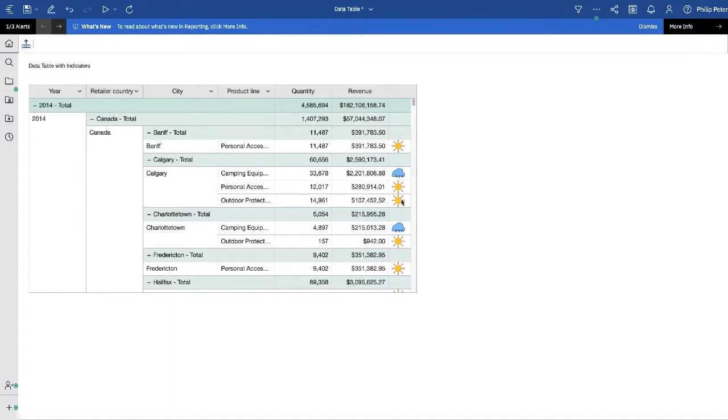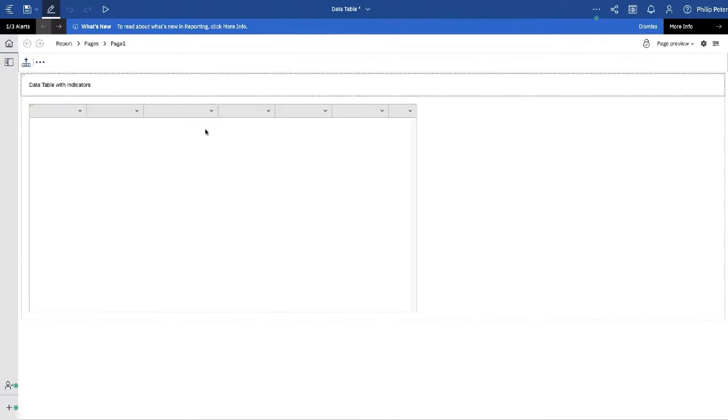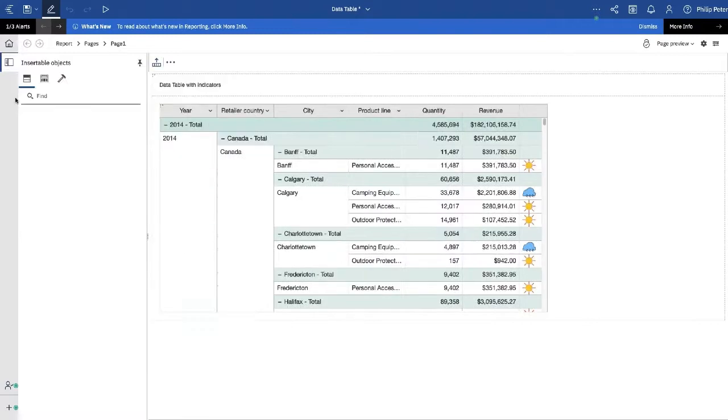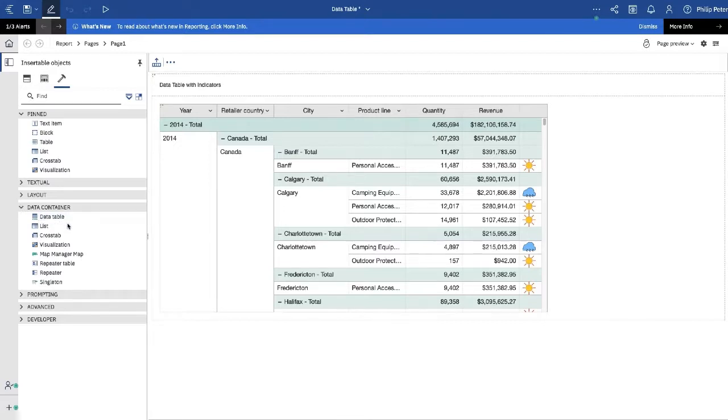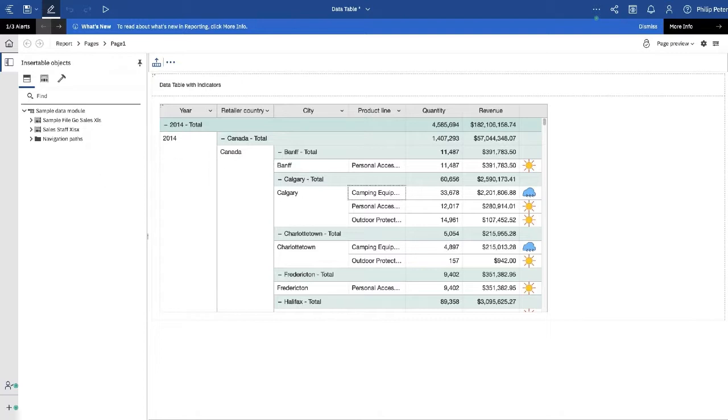Now, we'll mention this is only in HTML right now. We do want to get it into PDFs, but that is a little bit of a future item. So what about creating these? I'm going to go into edit mode here, and we will see that it's nothing different from what you would expect normally. If I open my insertable objects window over here, you'll see we now have the data table within the data container folder. If I were to drag that on, it looks pretty much like a list. I simply drag the items I want from my available data sources, and it will display as such.